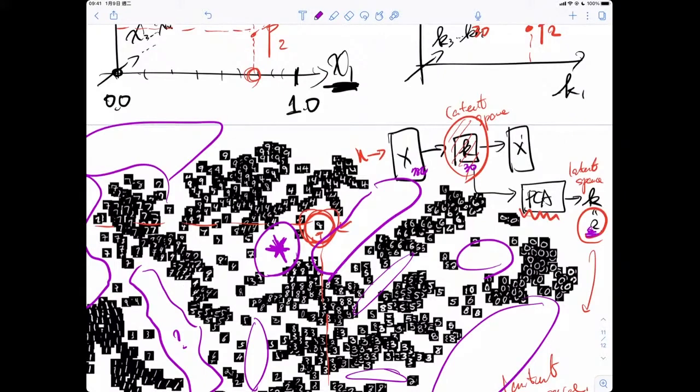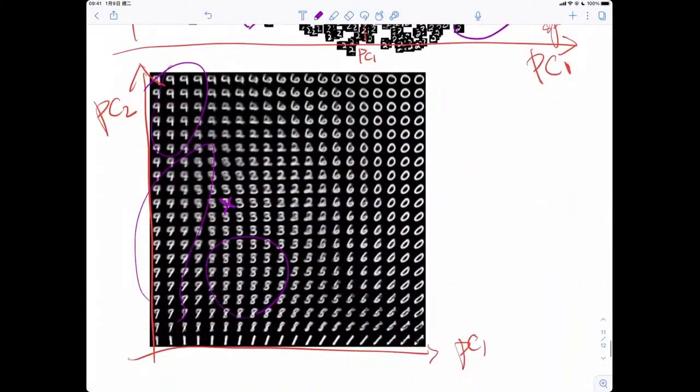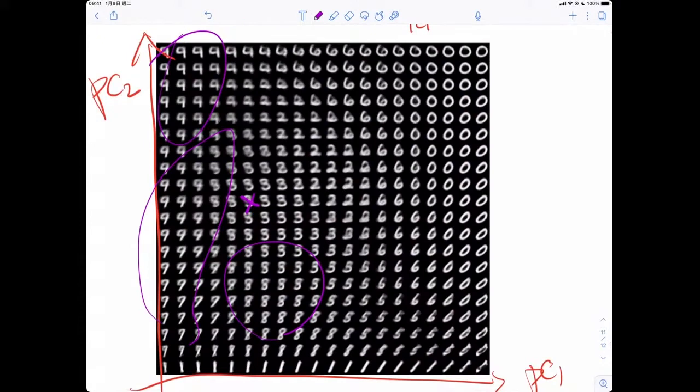Right here, and come back to the latent space and come back to the original space. So for this data point, go back to the original 784 dimensions. We can draw a new figure, which has 784. Usually we will get something like that. That is the area around the true 8.